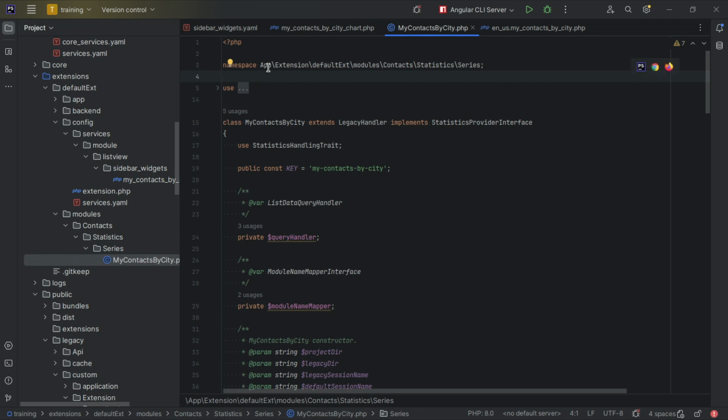It will always be app extensions, the name of your extension, in this case default txt, and then the folders from then on, modules, contacts, and so forth. That's what you have here. Okay. We added our new class.